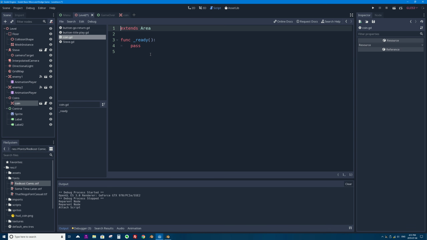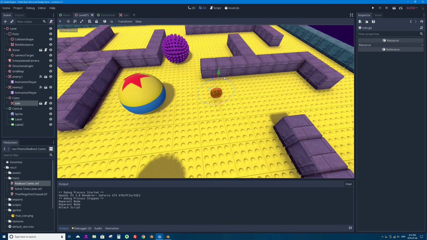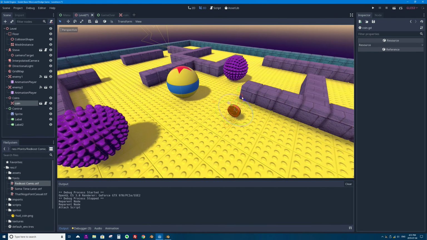Now, I can make this coin spin in a quite easy way. I'm just going to tell it always to increase its rotation on the y-axis. That means the green axis, like the handle, the hula hoop that's now white. So it looks like it's spinning. And we're not going to have to use any kind of a physics way of doing that, because this coin is an area. It's not a physics object.